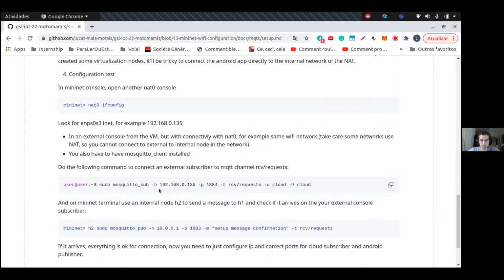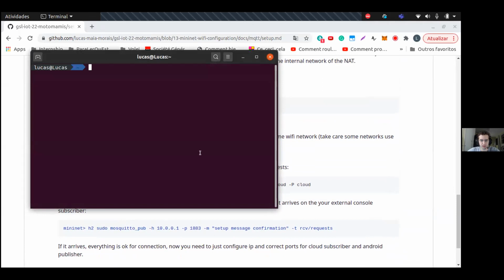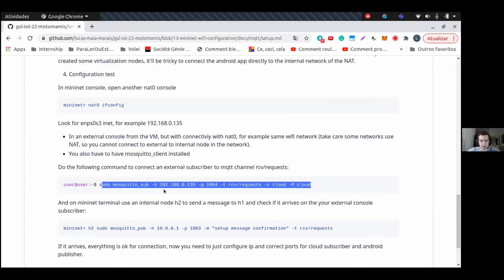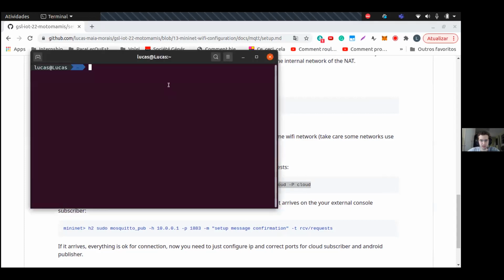Let's start in my computer a terminal here and do the command of subscribing to this network to receive messages. This is how we are going to create the cloud. So we just need to listen on, for example, my computer and create some client script, a server script to receive the message, and create the MySQL database.